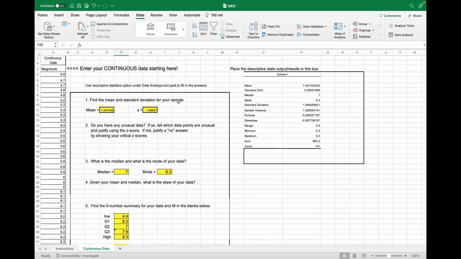Okay, so let's go back to number 2. This asks me if I have any unusual data, and we are referring to z-scores. Remember, z-scores use the mean, and any z-score bigger than 2 or less than -2 will be an outlier. So you need to somehow determine using z-scores where your outliers are.